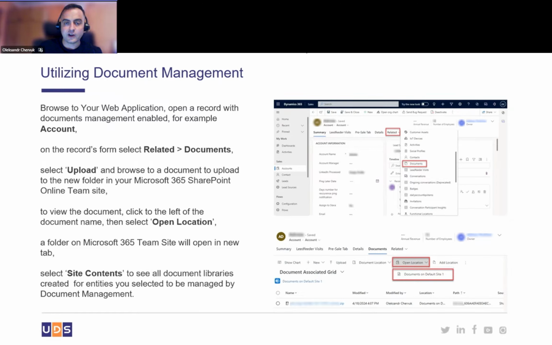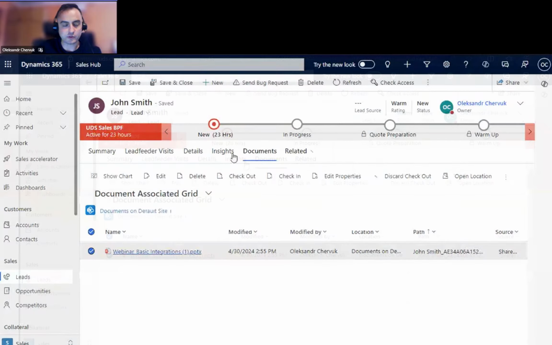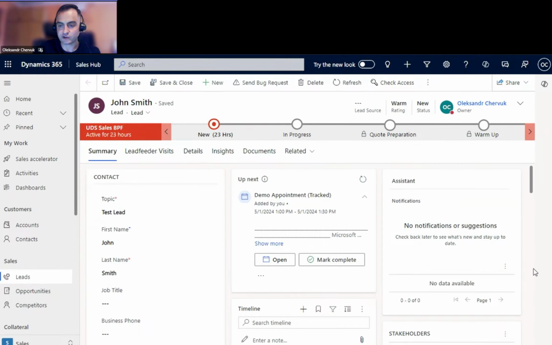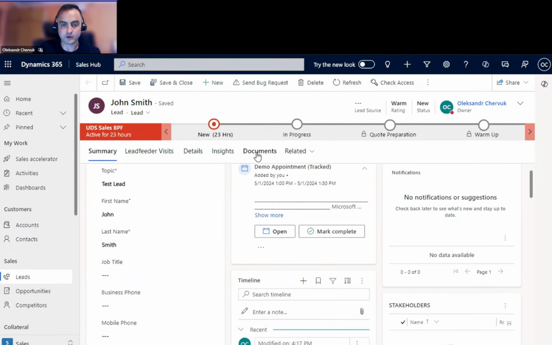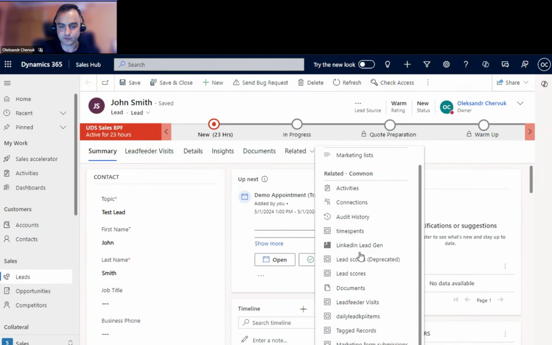So I'll stop sharing my screen and reshare my browser again, and show you what it looks like in CRM. Showing my screen. Now, I have already opened a Lead for which I enabled document management. I have this tab already on the form, but you can find it under Related here.